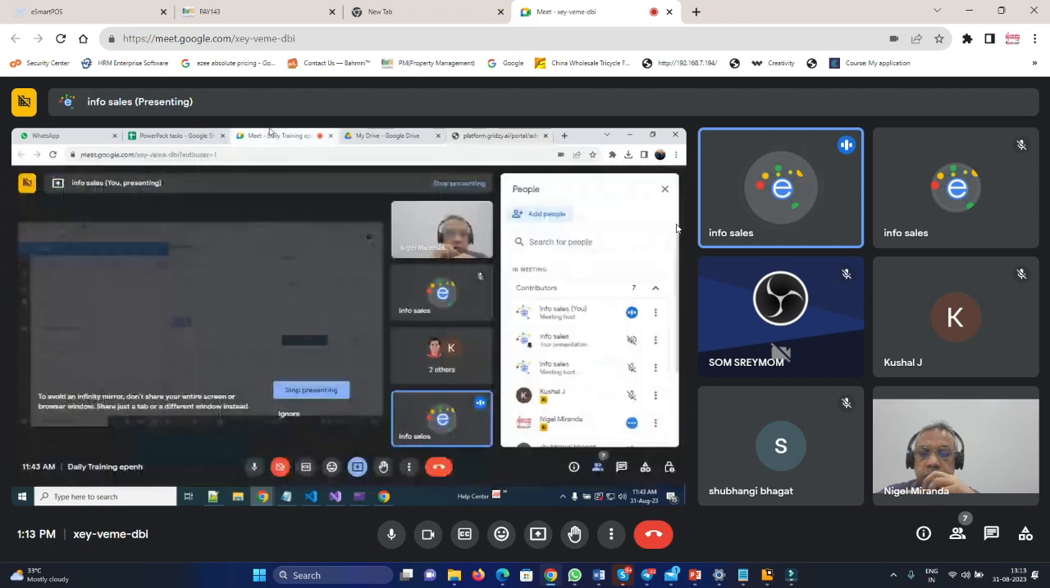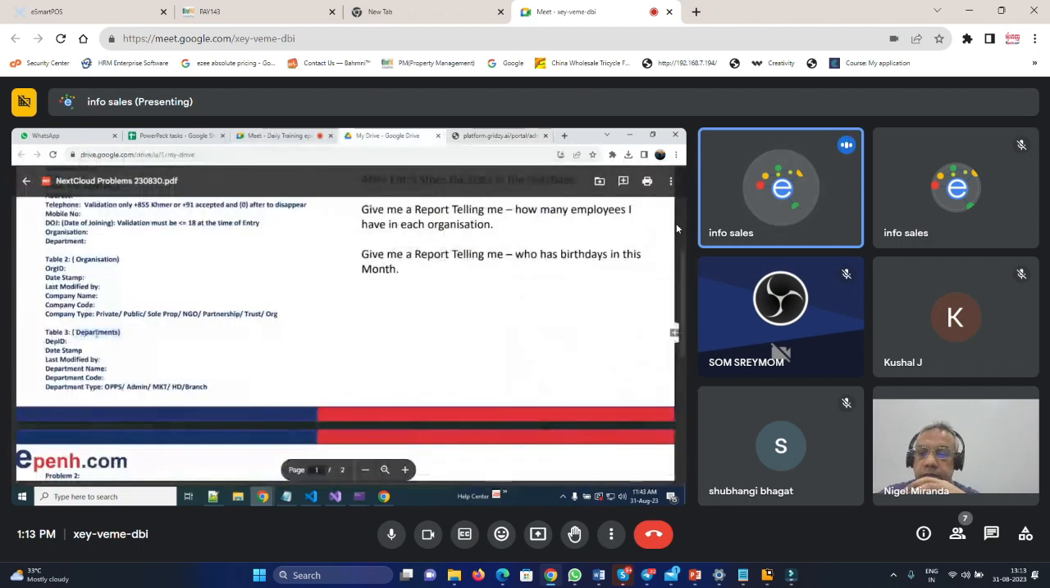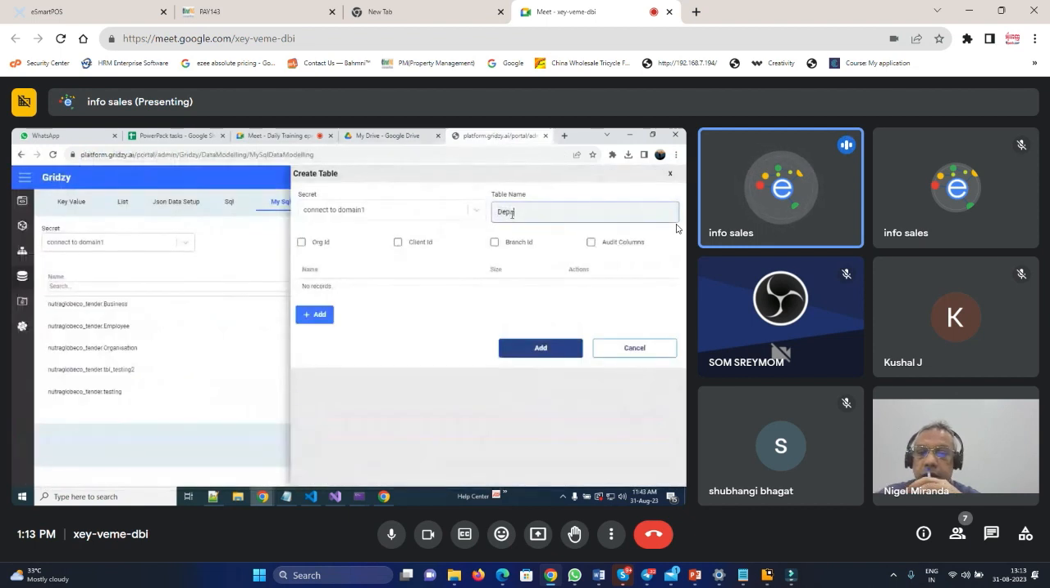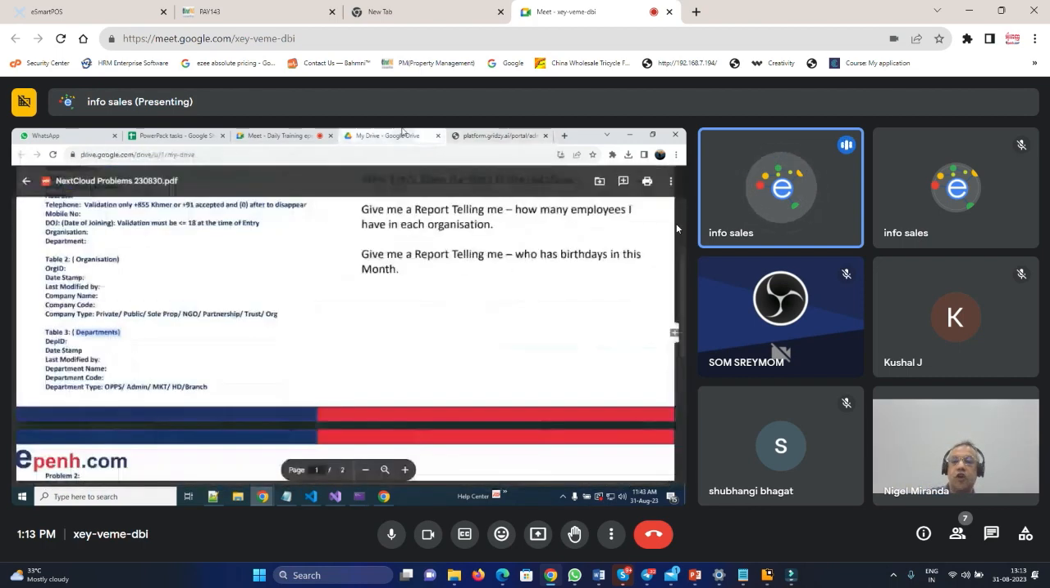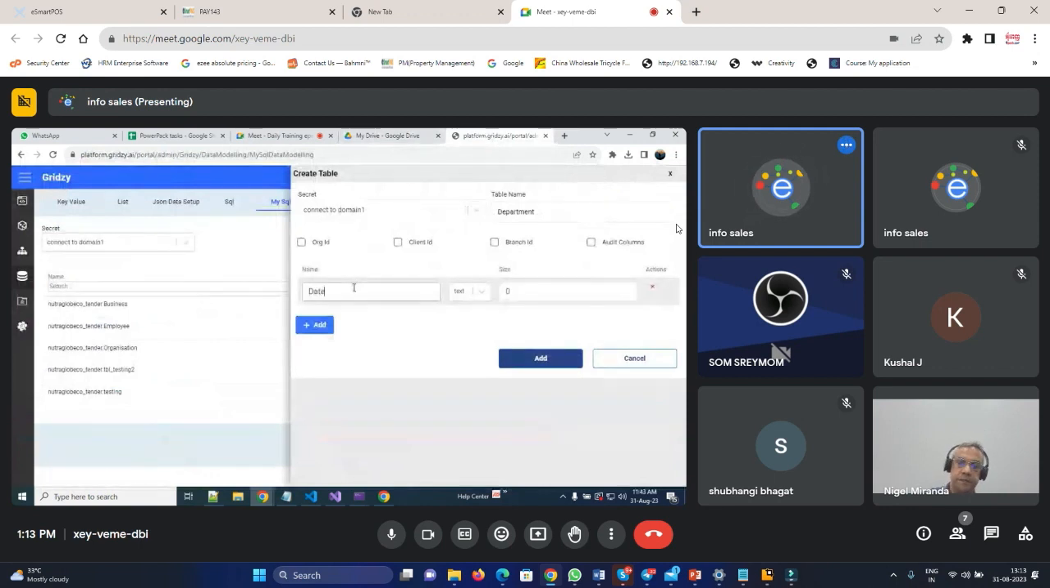We have one more called departments. Usually table names, we won't end with an s. Usually we give department. That's all. So I'll go with that naming convention only. Done. And then we have again department ID. Like I said, the primary key will already be generated there. It will generate date stamp, date stamp, and then last modified by.